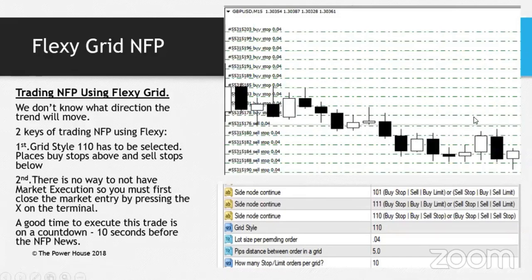Depending on if price goes up, you will be put in buy stop orders above. If price was to go down, you will be in sell stops below. So when you use the news and you do this, it's a great way to not know which direction the news will be going. And when it decides to go up or down, it will put you in the proper direction.